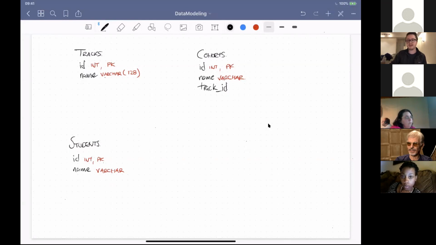Yep, you would specify non-nullable. I don't know if you would specify unique in this case because multiple cohorts can be associated with the same track. So you wouldn't want that foreign key to be unique. That makes sense.